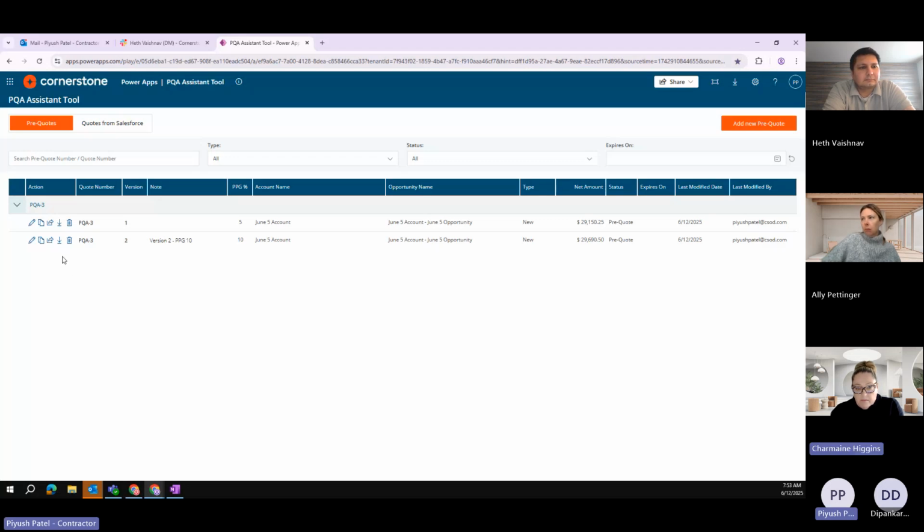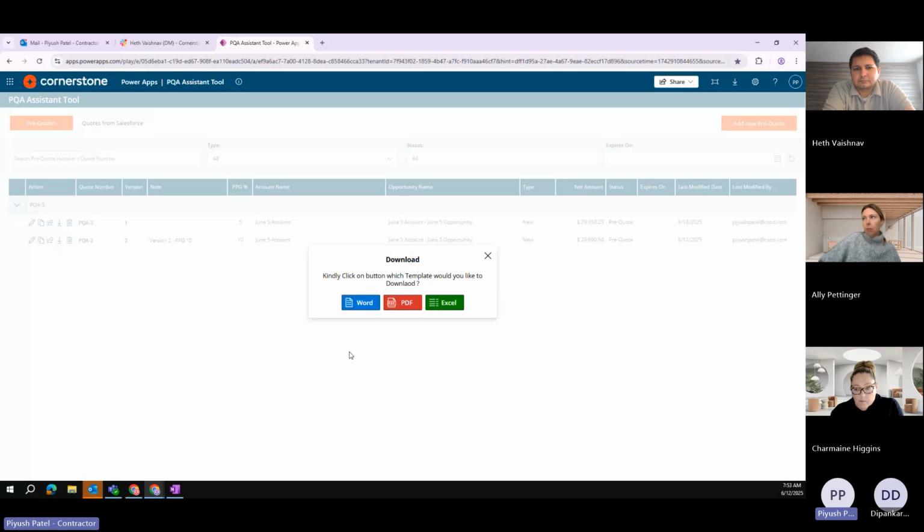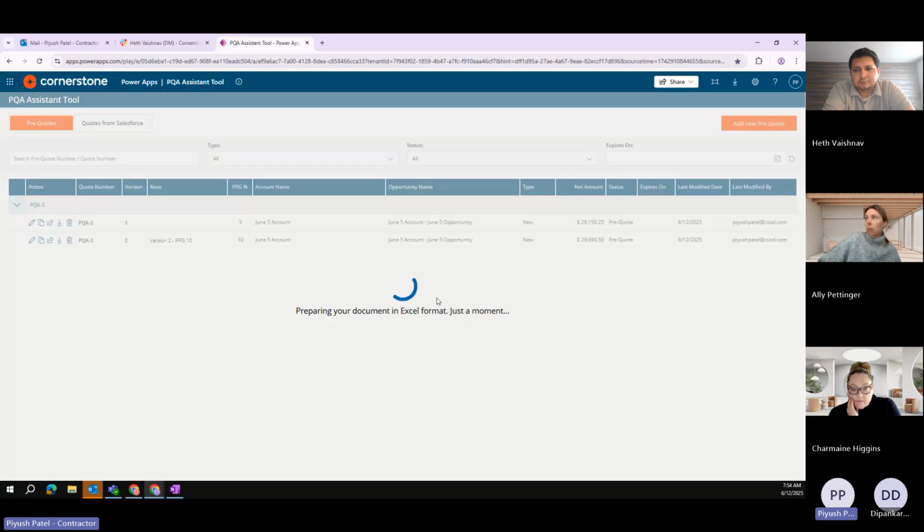And additionally, one more feature: once we are done with the pre-code, we can download a predefined template. As of now we have 3 options: Word, PDF, and Excel. Apart from that, we are looking at a PPT option as well, but it's still in the initial phase. But definitely it will come, the 4th option is PPT. We will also be able to download our pre-code information in PPT version as well. So let's start by clicking on the Excel.